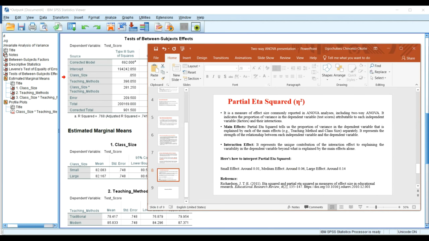You can pause the video to copy the reference here and then read up this paper. It is a measure of effect size commonly reported in ANOVA analysis, including the two-way ANOVA test. It indicates the proportion of variance in the dependent variable, in this case test scores, attributable to each independent variable, so the factors and their interactions. For the main effects, the eta square tells us the proportion of variance in the dependent variable that is explained by each of the main effects. So in this case, individually, the teaching method and the class size separately.